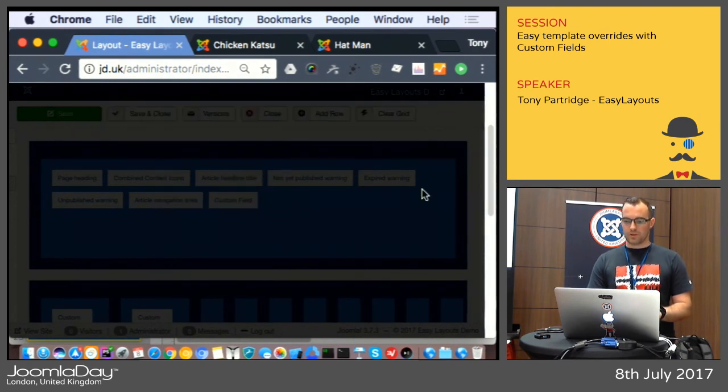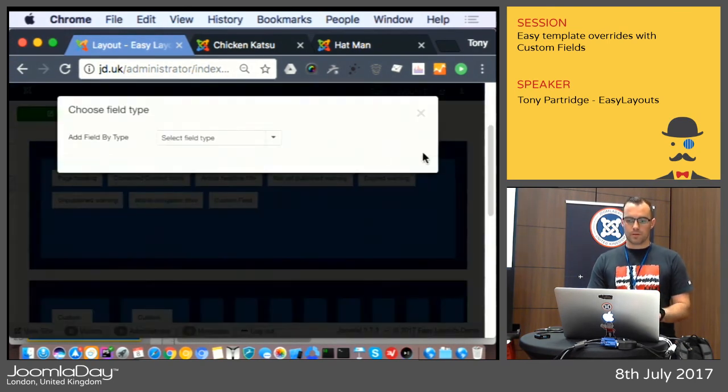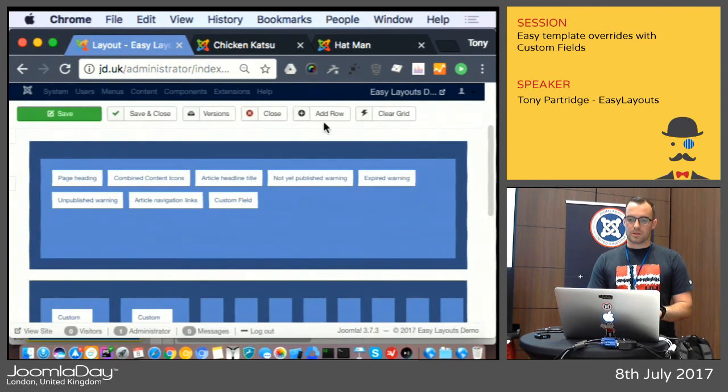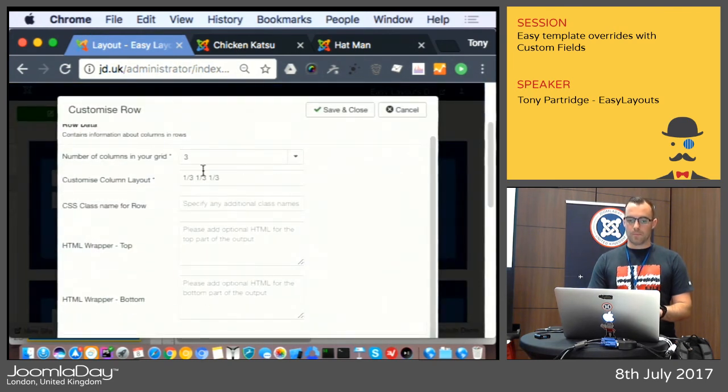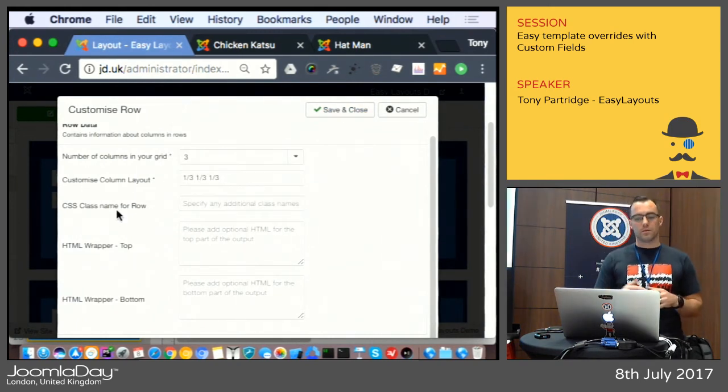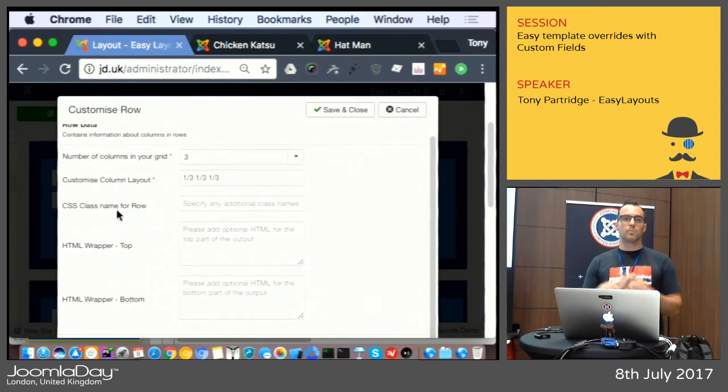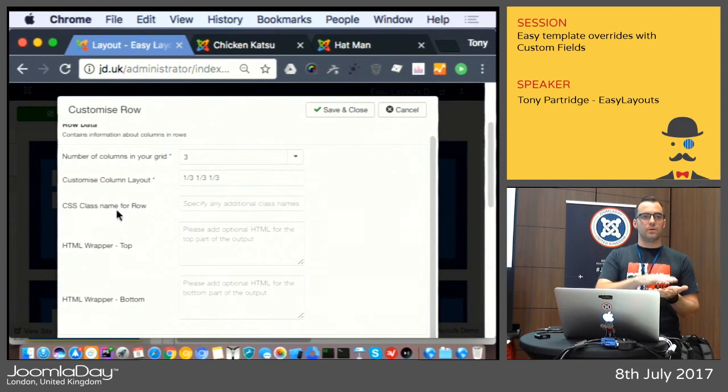And if you want to add grids, you literally just go to add a row. The number of columns in your grid is 3, because we want to have 3 in this scenario. This is a slightly more advanced feature. It just tells you how they're going to be rendered. With a framework, you have what's known as columns. Bootstrap is a 12 column framework, and UIKit is a 10 column framework.